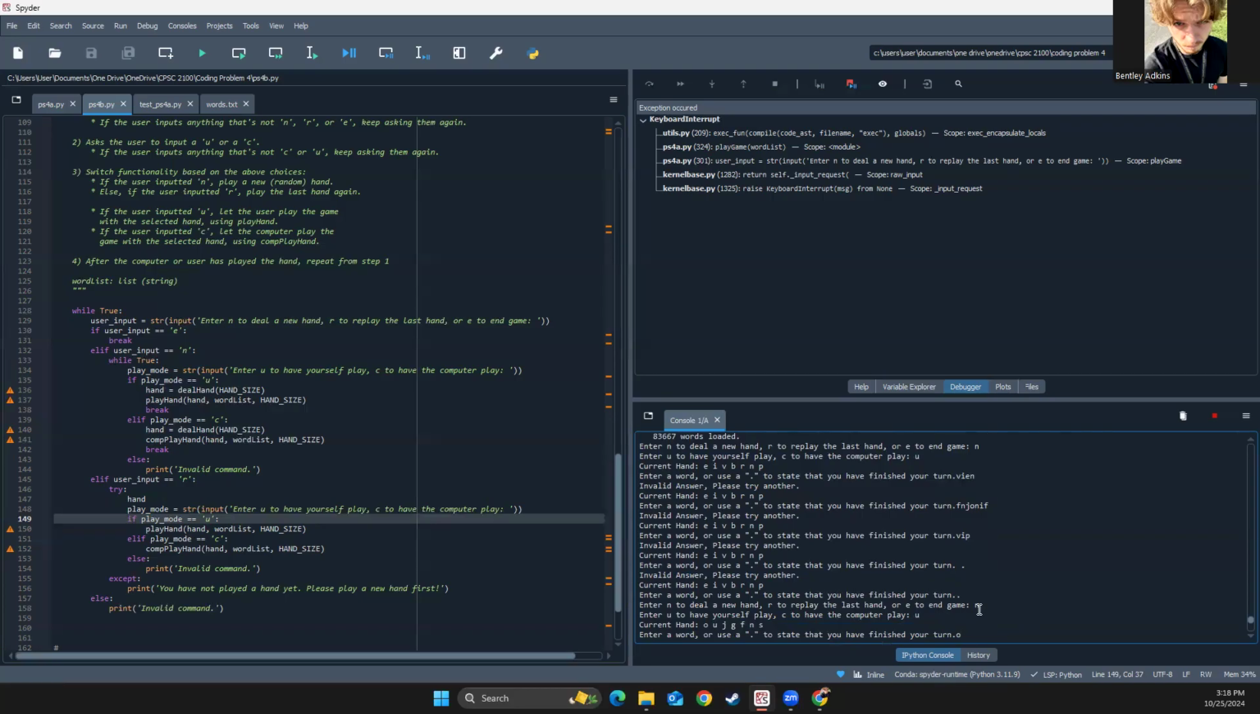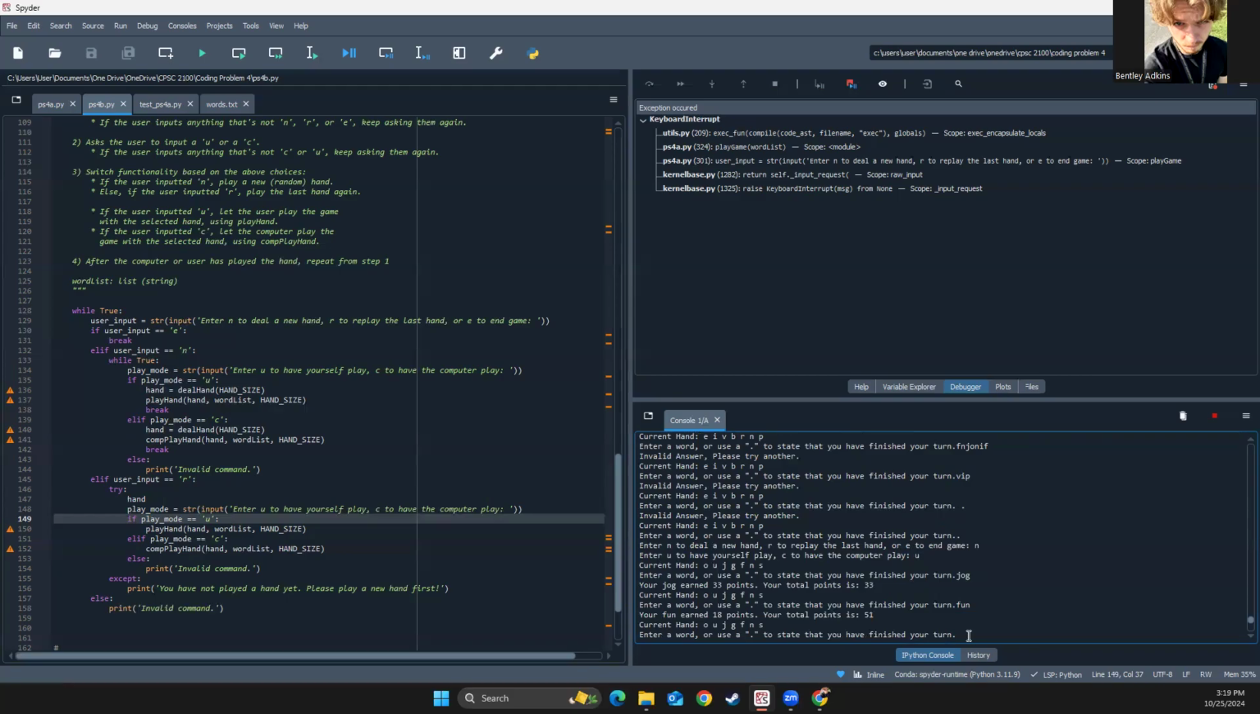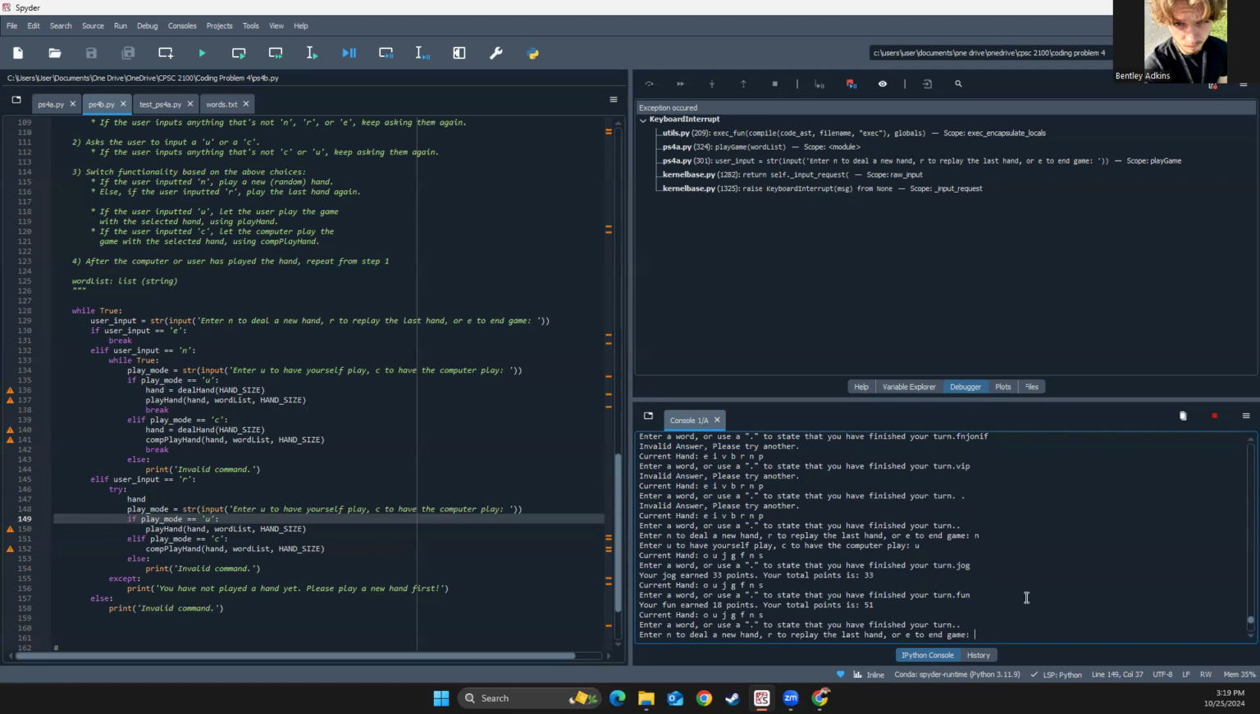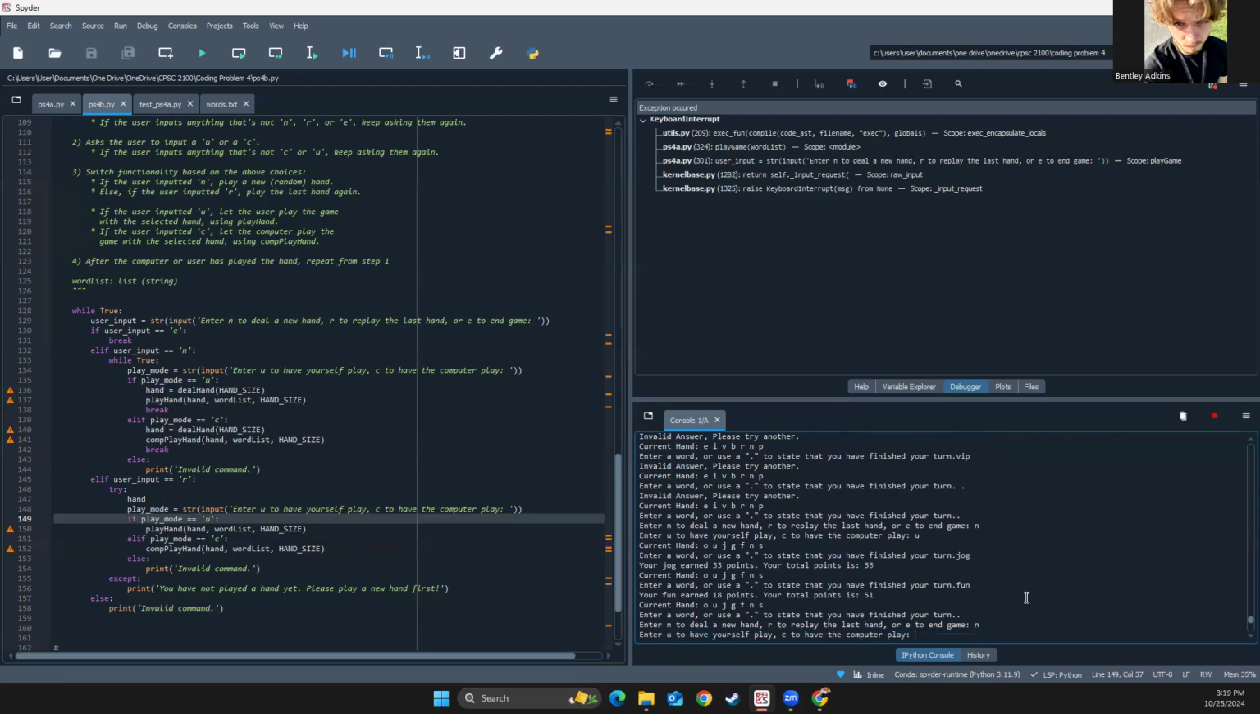Okay, jog. Easy word. Okay, boom. I added 33 for the length of the points. And it will keep going. On 51. I'm not gonna keep testing this, but you get the point. And then let's hit new hand, and we're gonna let the computer play this time.